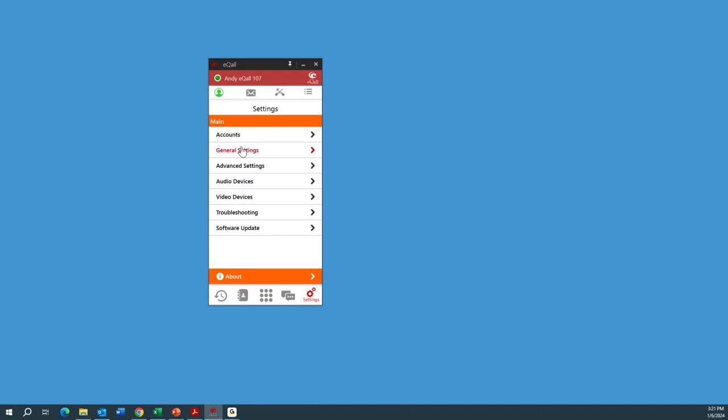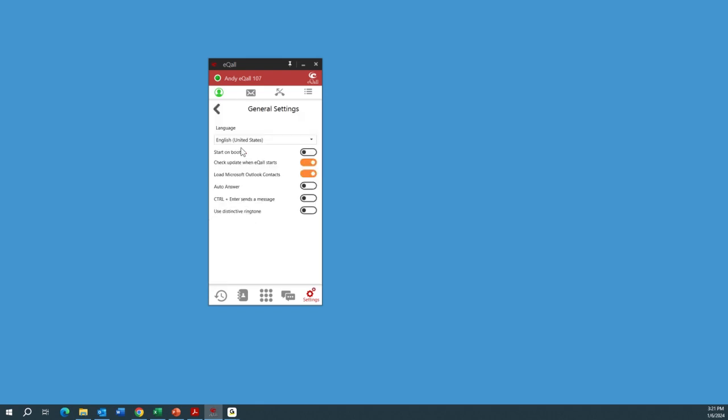You can have it start up on boot of your PC. You can have it automatically check for new updates when eCall starts. You can load your Microsoft contacts, have it auto answer, control plus enter, which would send a message. And then I have the option to use a distinctive ringtone whenever I get calls on that extension.